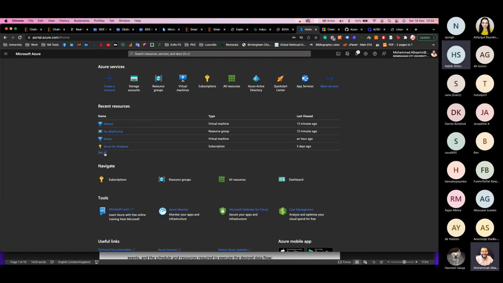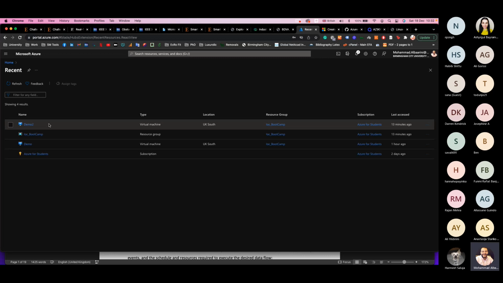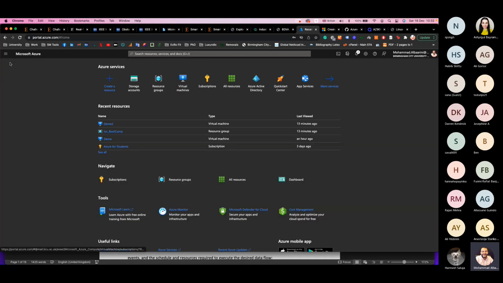Okay, thank you. This lab, you may see it again in the upcoming weeks, once we get to the machine learning part or the data part. But it's very useful for you to get used to using Azure.